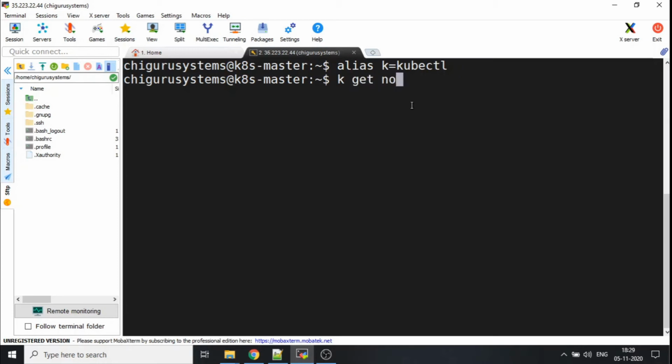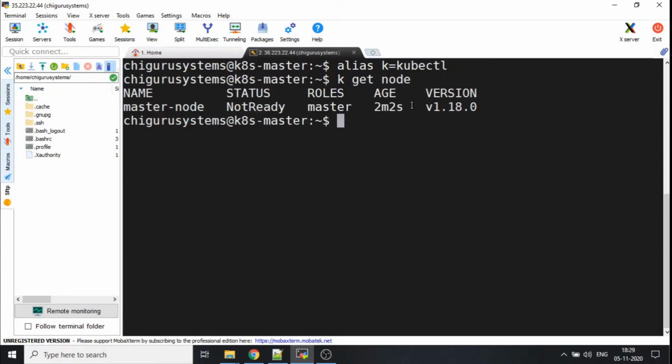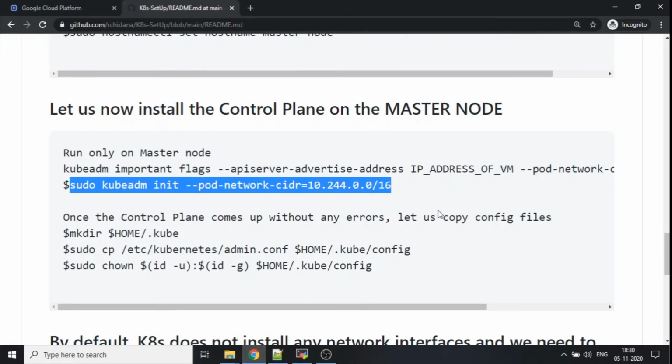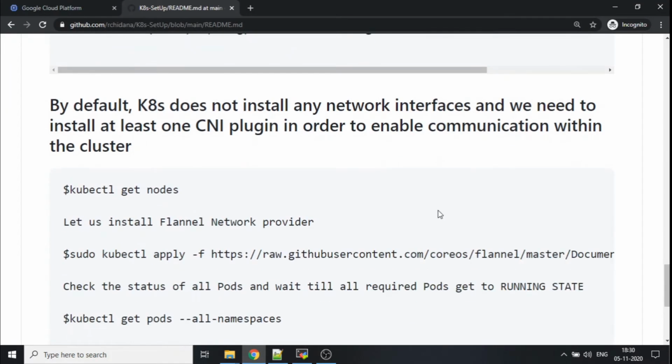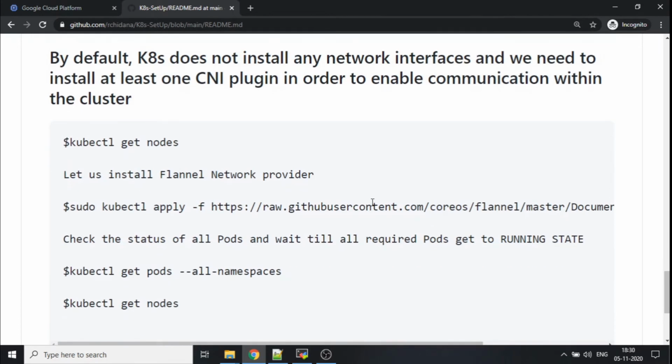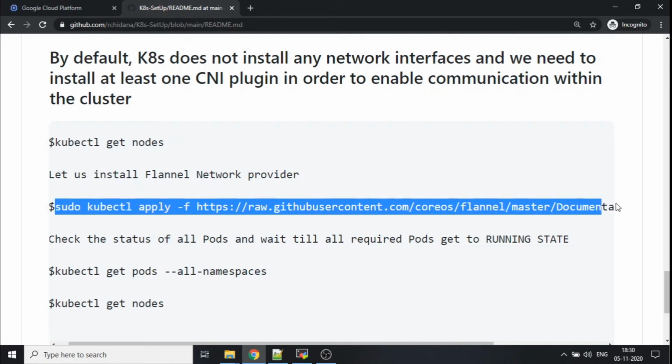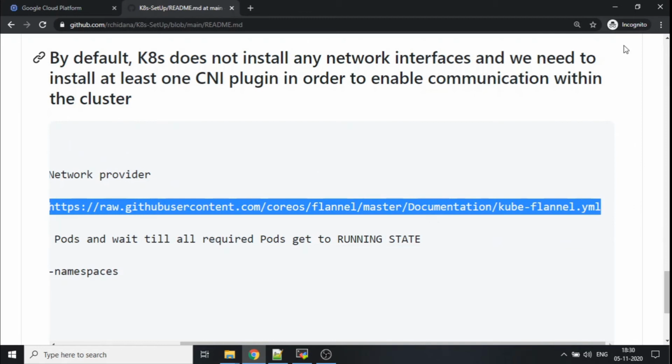k get node. All right. If you do a k get node, you would find that the master node status is not ready, but it tells me what version it is running on. The reason why this is not ready is it still doesn't have a network provider, a CNI plugin, that has to be installed before my cluster is up and ready for communication. So what I'm going to do is install something called Flannel. There are various CNI plugins available. Flannel is a pretty popular plugin, so I'm going to use this command to install the Flannel CNI plugin.